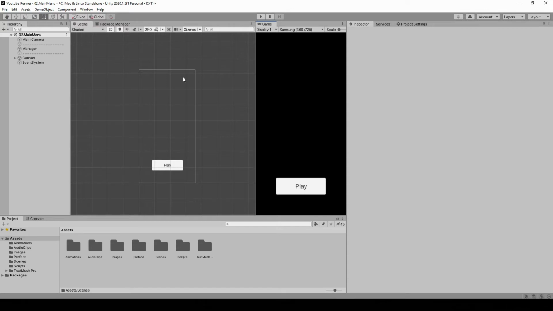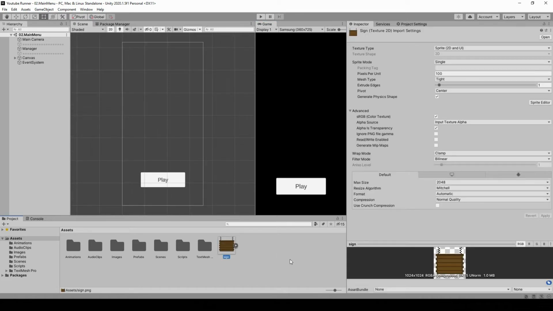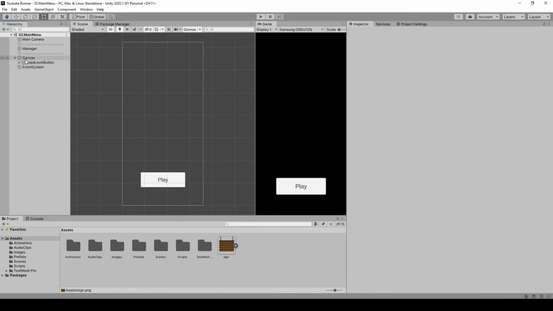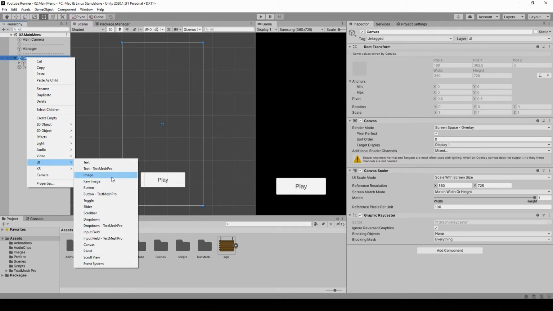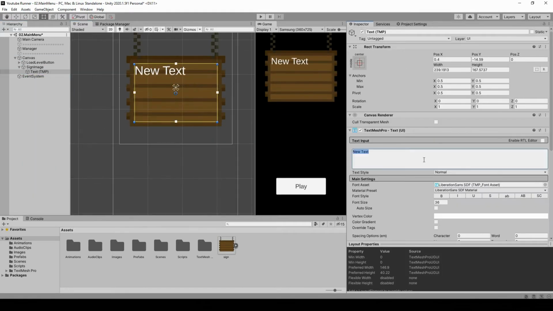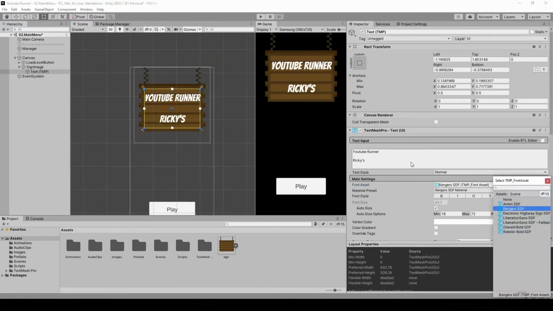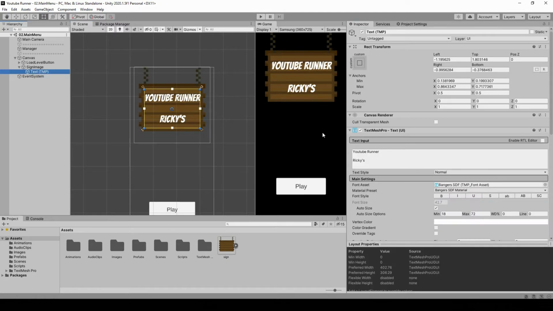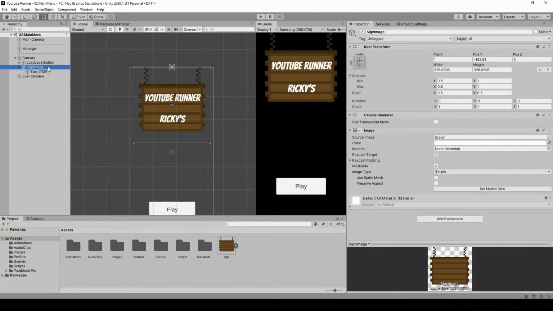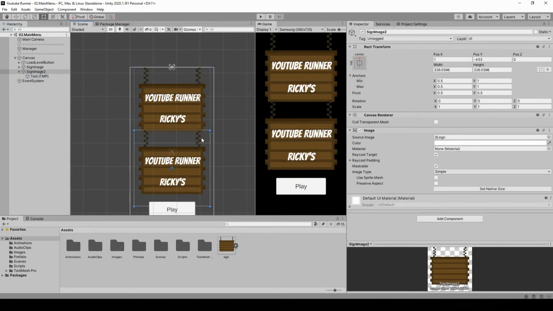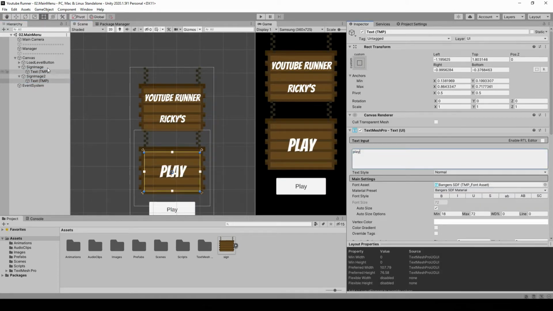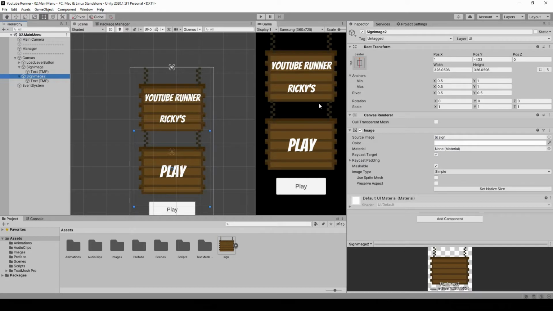Alright, so let's start. Here we have our main menu scene. As you can see, we only have one button that goes to the next scene right now. I've imported the design sprite, so now in the canvas, I'm just gonna create a new image. I've also added a text inside of it, very simple stuff, and then I'm gonna duplicate it. And we're gonna use this second sign as the button event.